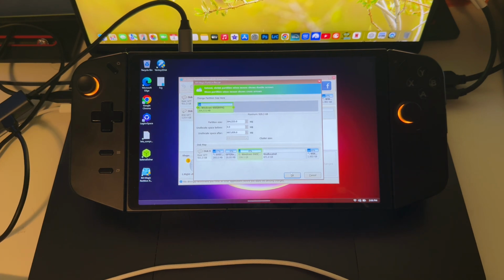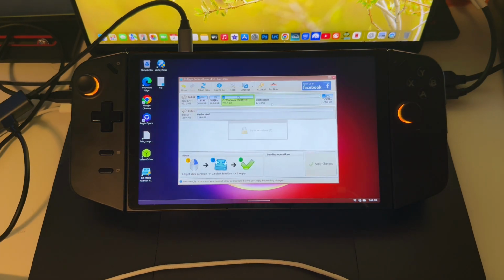There we go. That should be close enough. That leaves us about 671 gigs for our other program there. Now it's going to allocate that. It's going to say apply changes, which we're going to say. We're going to click on OK, and then yes to restart.